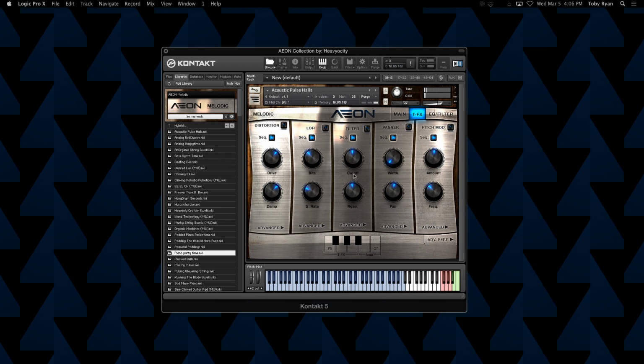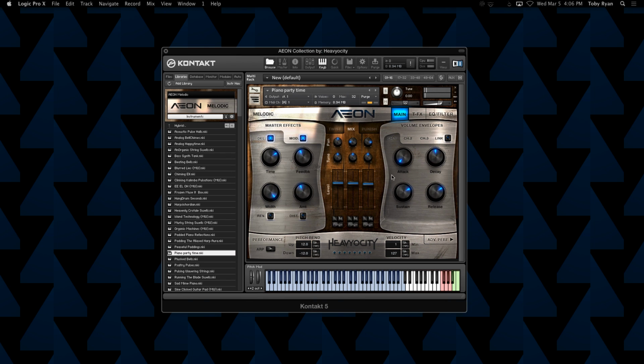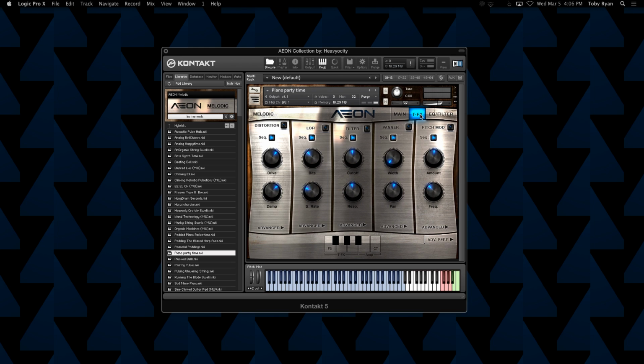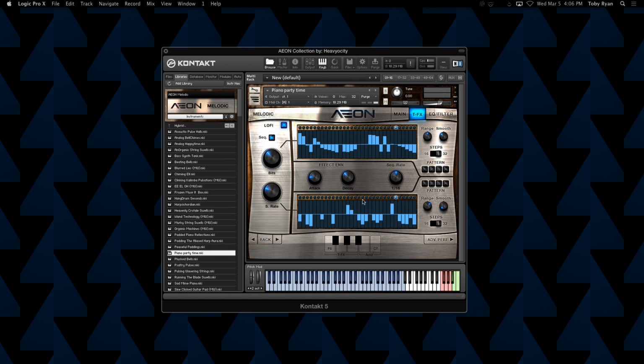Let's have the piano party here. Turn on the T effects. Now let's turn on the lo-fi. Each one of these effects can be taken a step farther with the sequencer. So instead of just lo-fi, you can sequence that lo-fi in the advanced. The advanced shows you that this bits knob is being modulated by this particular pattern.